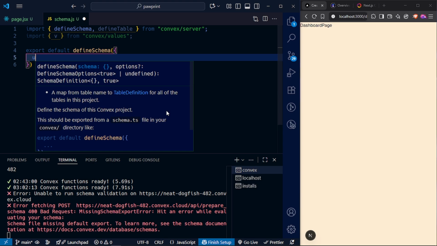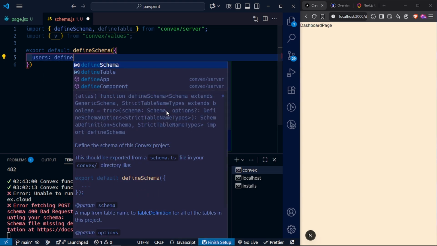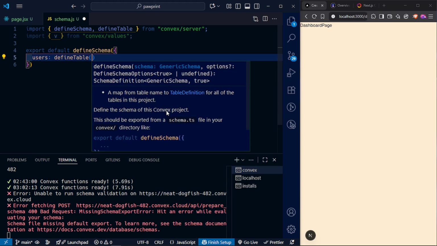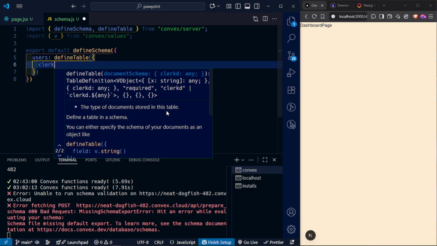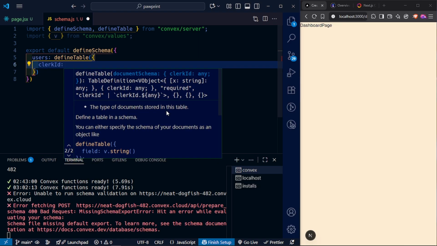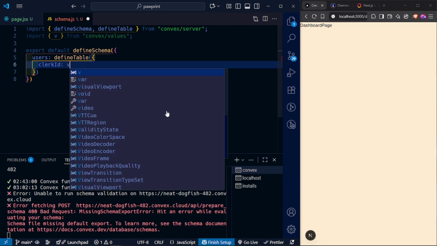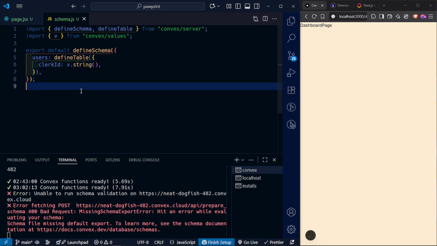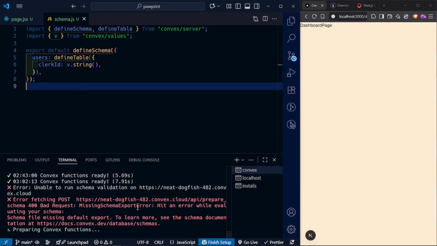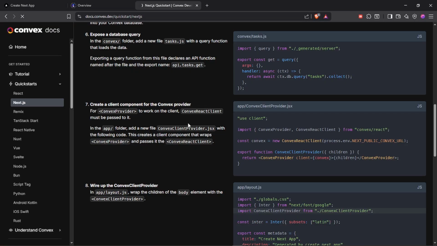We want to define a users table. So users and then defineTable. How do you want to define this table? It's going to have the clerk ID, which is the unique ID that you get when you sign up using Clerk, and this is going to be a type of v.string. So let's just go ahead and save that so that this error goes away, so that I can also show you that if you go into your Convex, reload this.